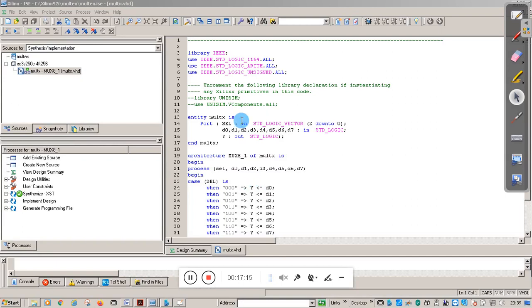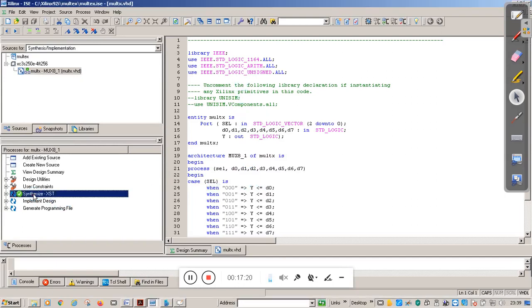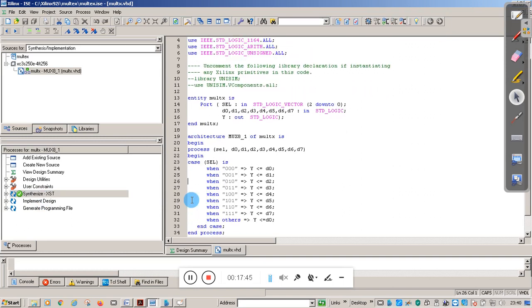So now, once this is done, you can check the syntax by clicking on synthesize. So we'll click on synthesize, and you can see here our synthesize process ran properly without any error. That means there is no syntax error, and our software code is ready to generate the hardware design. So this is the software code.